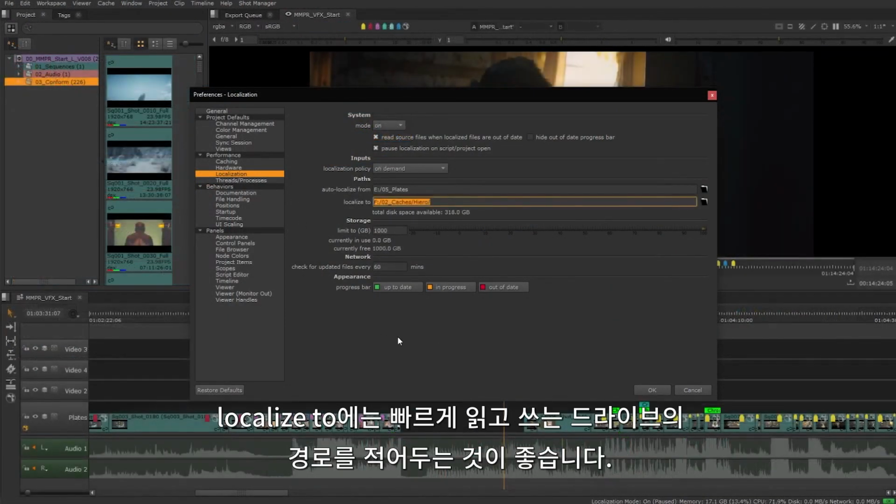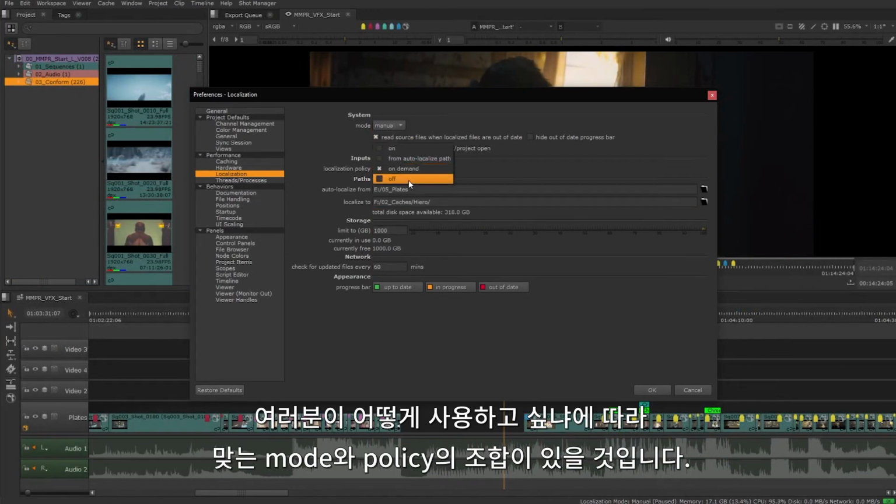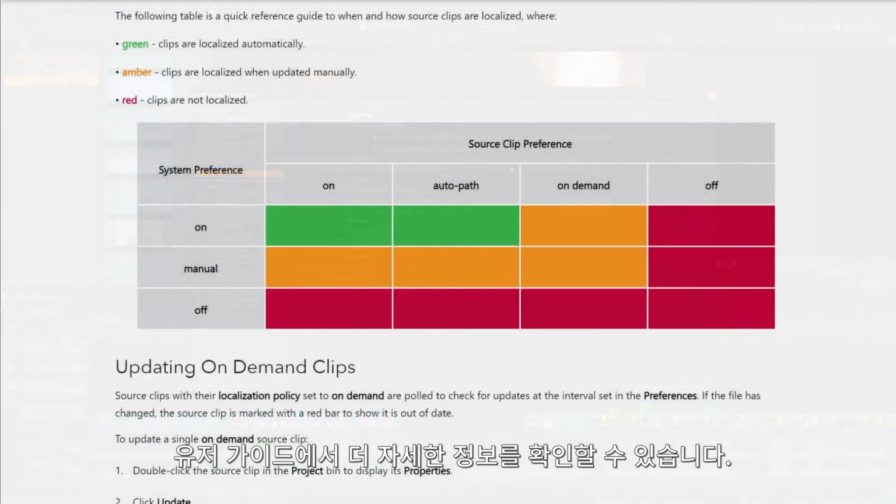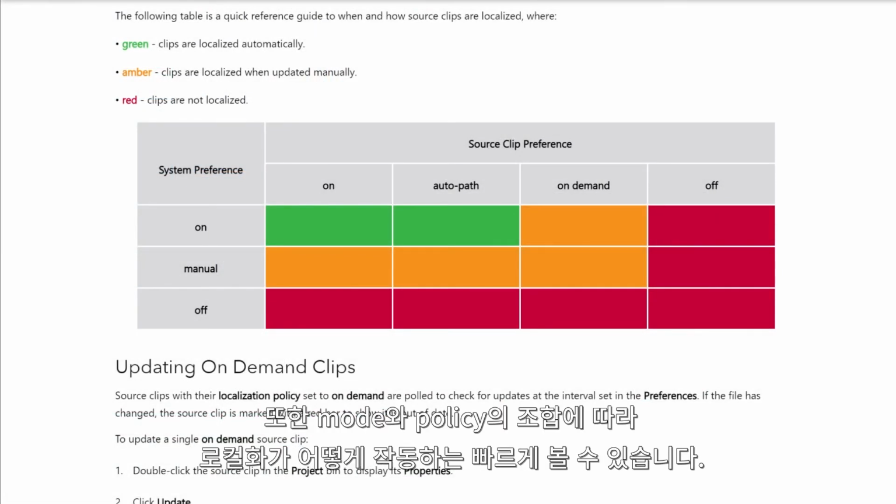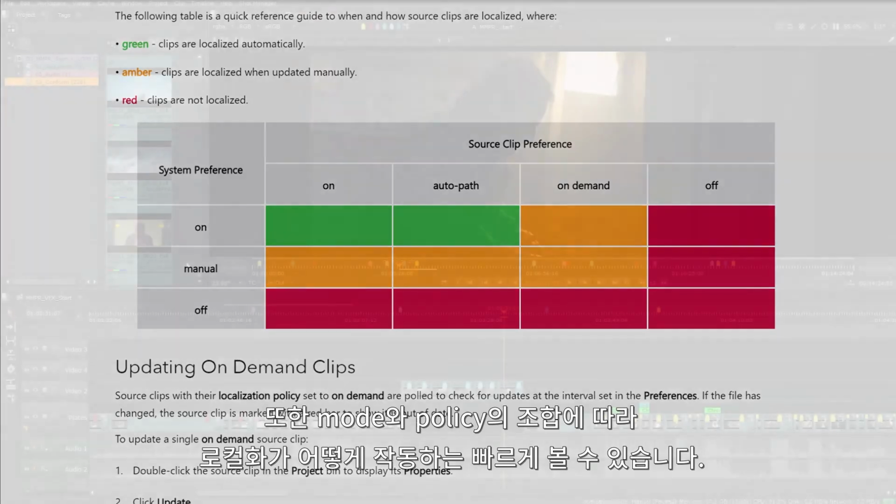We want to make sure we set the localize to path to point to a drive with fast read and write. There are combinations of modes and localization that will fit the behavior you need. For a visual overview, have a look at the user guide for more information and a quick reference to see how localization will work with the system and source clip policies.